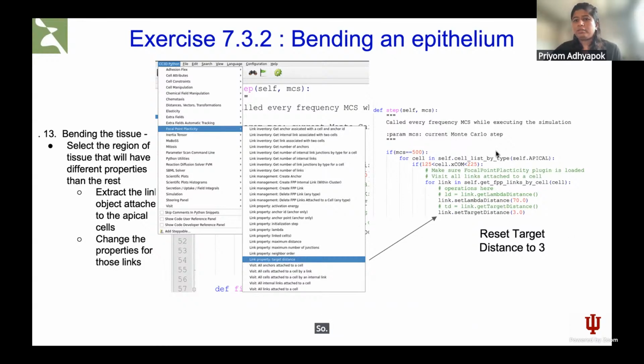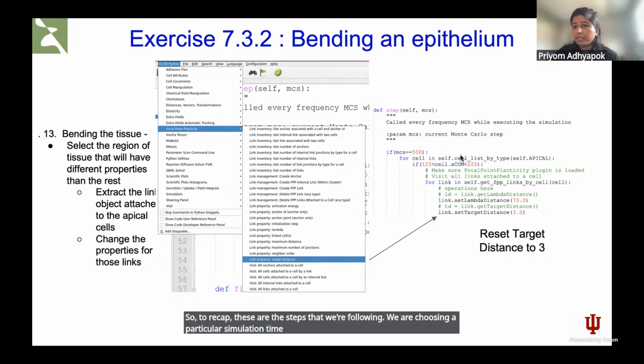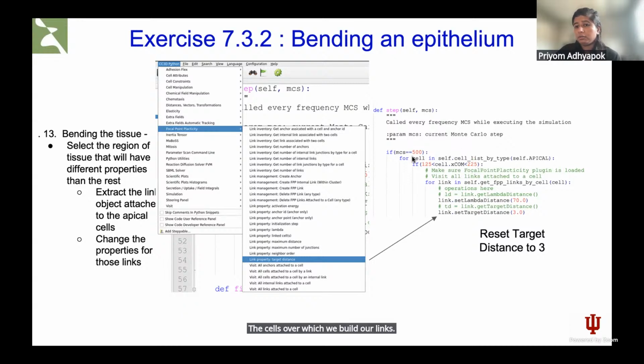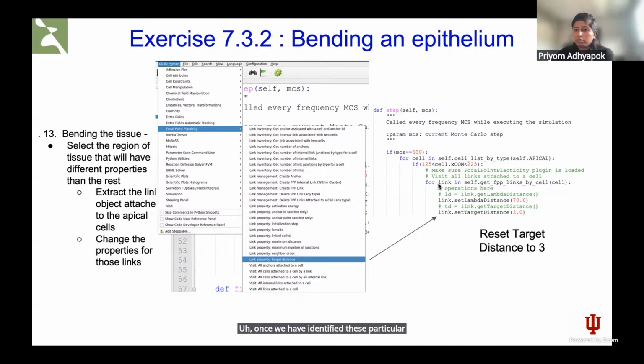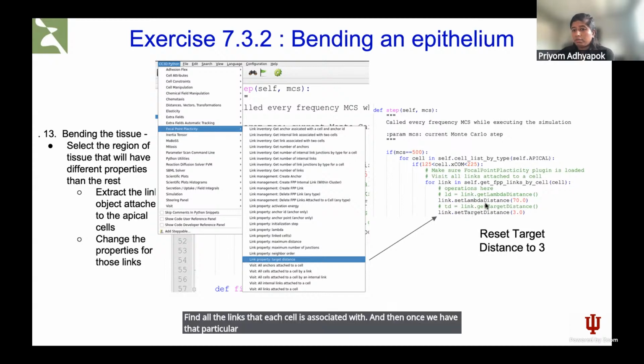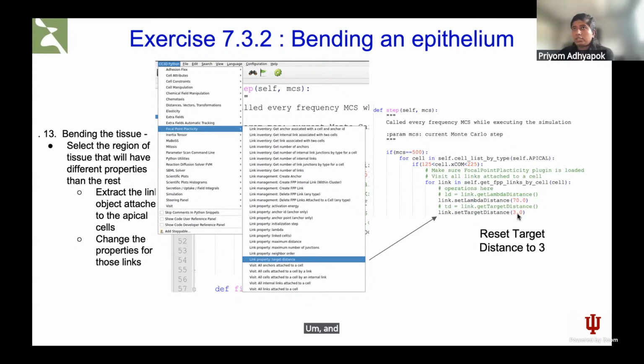So to recap, these are the steps that we're following. We are choosing a particular simulation time. We are visiting all these cells of a particular kind, namely the apical, the cells over which we build our links. Then we're going to only cover particular positions on the x-axis, and I have some suggested values. Once we have identified these particular cells, we're going to find all the links that each cell is associated with. And then once we have that particular link, we're going to set the lambda distance to, say, 70, and then our target distance to 3.